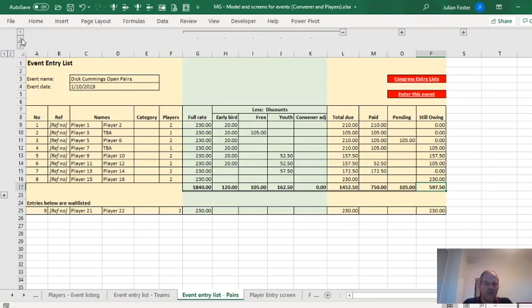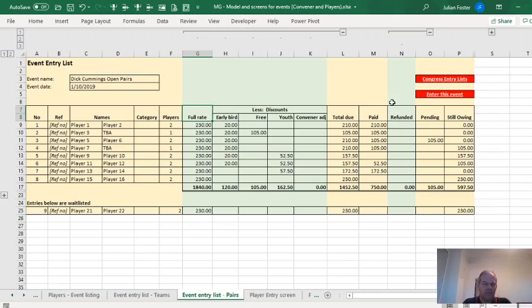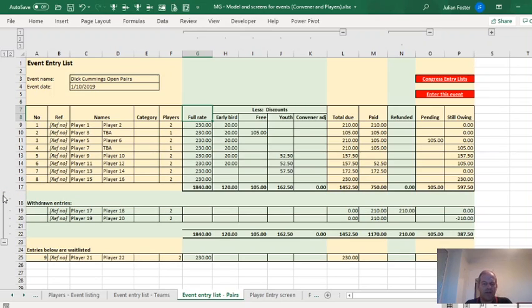If I expand this though, as a convener I've got these blue areas that I can also see. That gives me firstly a bit more detail about how that total was arrived at, the discounts and everything, split out between the different ones. I've also got a column here for refunded. That becomes relevant if you have entries that have been withdrawn. And let's just open up that area.